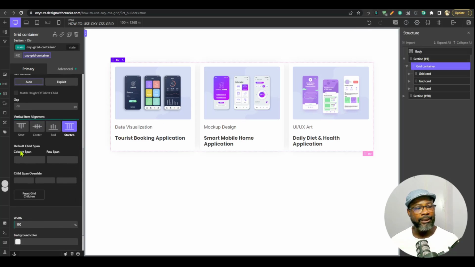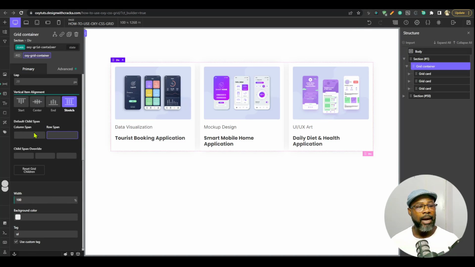Now there are other settings here. You have the default child span, column and row span. Okay, you have child span override. Now under the child span override, you're going to see 3 elements here. Now these 3 elements represent the children, and these elements you see here are dynamic. They change depending on the number of the children. Now we have 3 children here. That's why you see 3 of them.